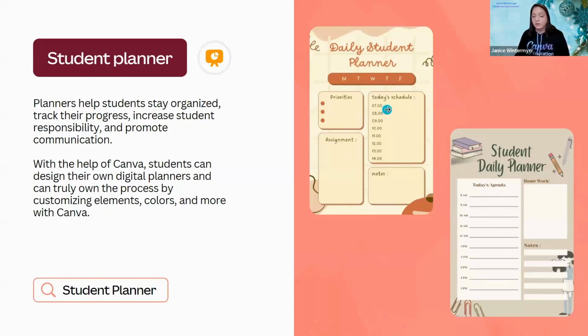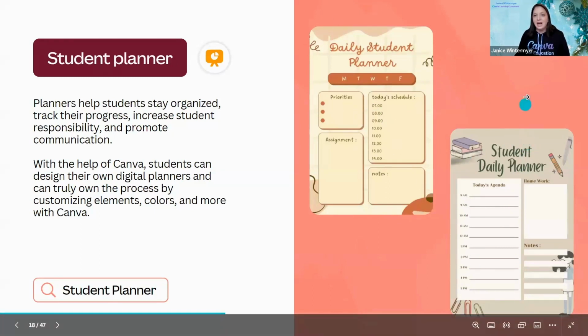They can use them digitally, or they can print them out. They can create their own themes. They could have sports or cats or whatever they want on here. So those planner pages can be really beneficial for students as well.